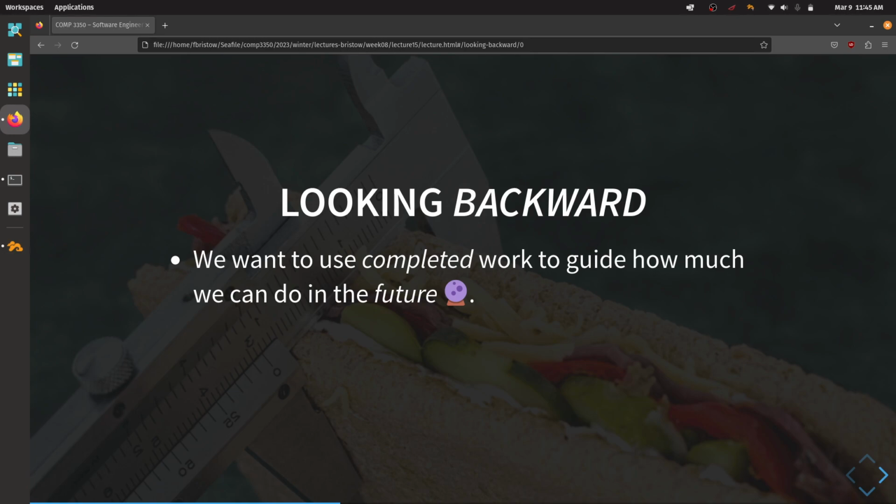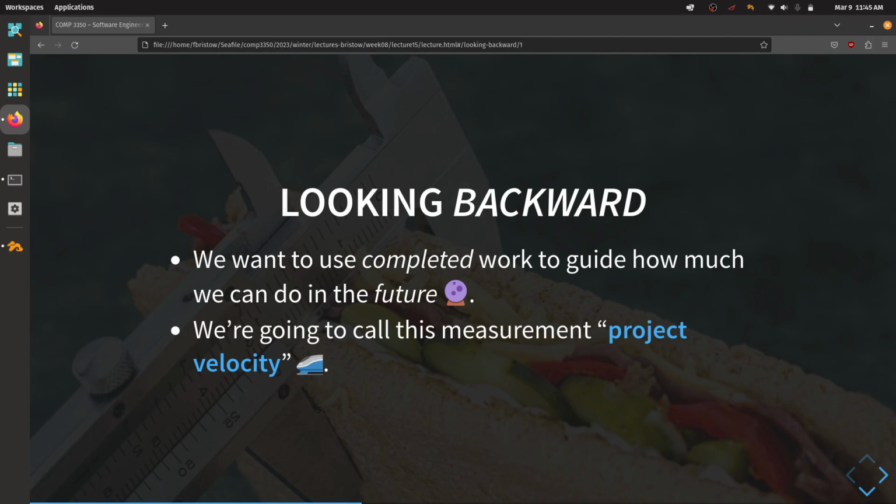Making observations about what you have been able to do in the past can help guide you to make informed decisions, educated decisions about how much you should reasonably be able to do in the future. The measurement that we are going to take and establish as what is reasonable for our team to be able to do is something that is called the project velocity.